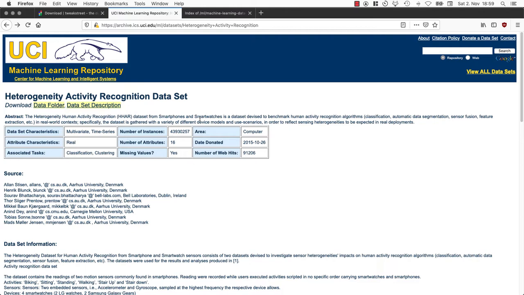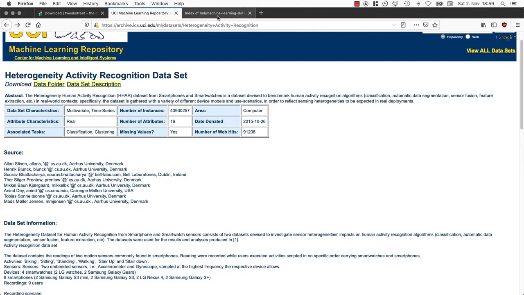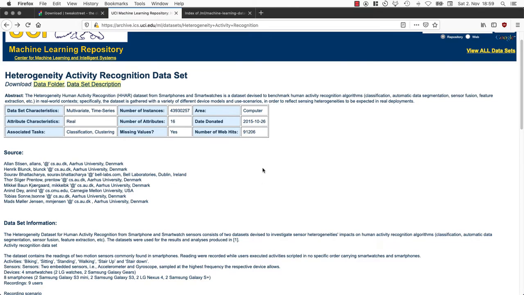Now this data set comes in two portions, two distinct pieces. When you go to the download section, you'd find them separated. One is the activity recognition zip, and the other is the still zip. The still zip is the one that I'm interested in.